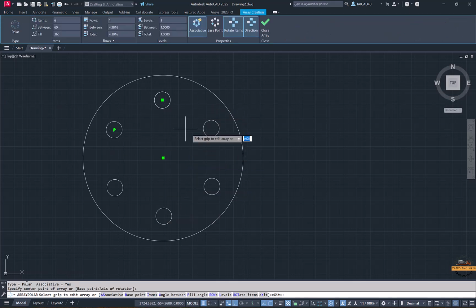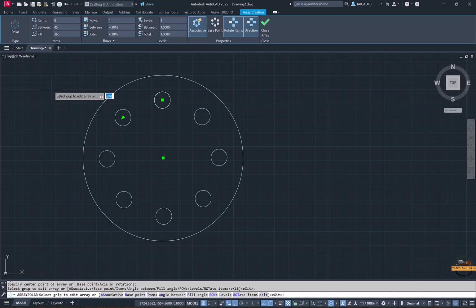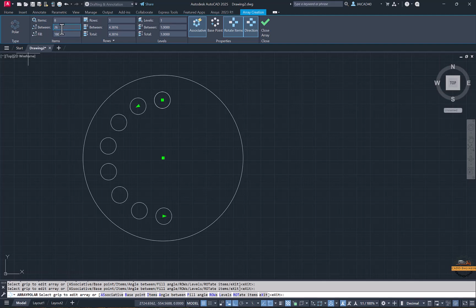Now we'll get initially 6 objects. We need more, we can specify the number of items. I said I need 8 objects. By default it is distributed by 360-degree angle, so each angle is, we can see there is 45-degree here, between angles. If you want to set some degree of angle, you can set it there, like fill angle 180, it automatically calculates the angle. So what you require, you can feed it here.